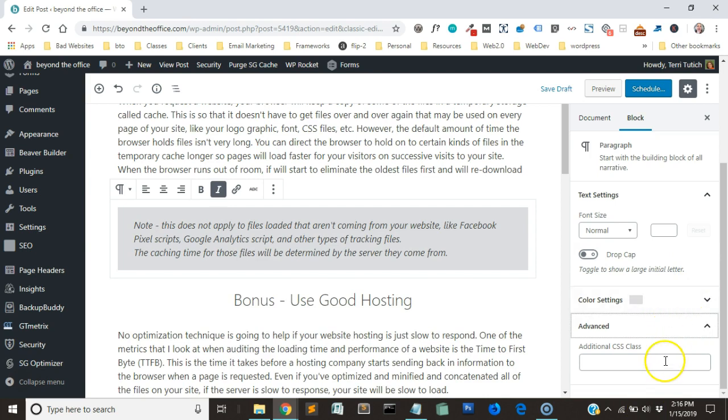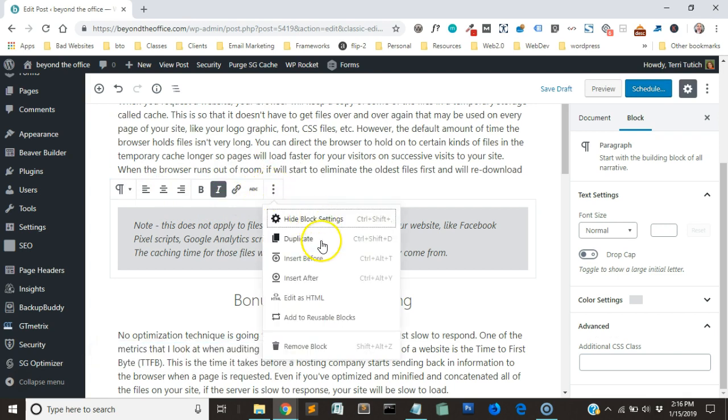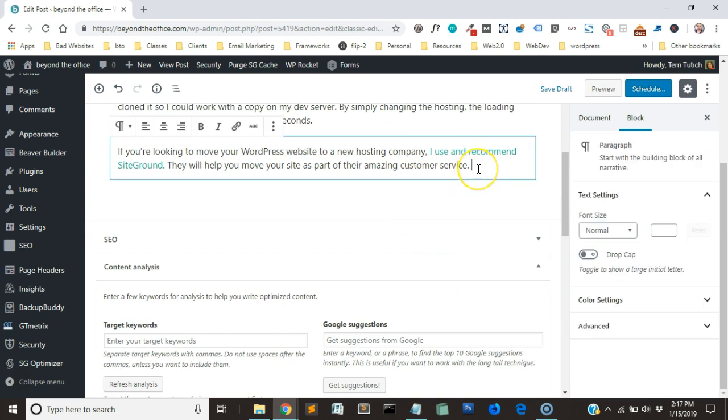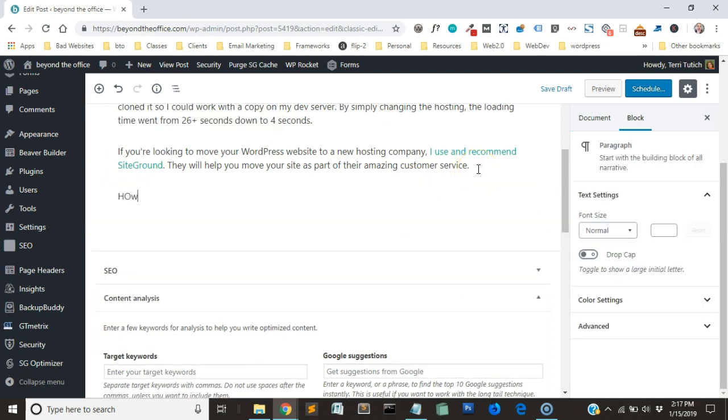Let's take a look under advanced, so we can add a CSS class just to this block, which is helpful. And then we have our usual things. So we can center, bold, we can add links, make some text strike through. There's some more options here, so we could duplicate it. If this is a block that we want to use very often, we can add it to the reusable blocks.